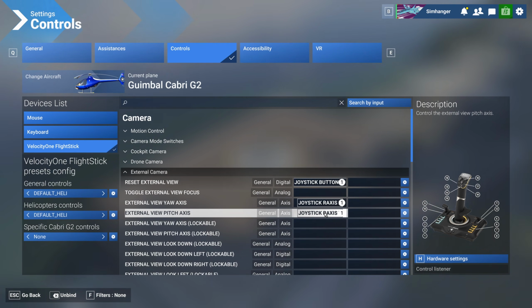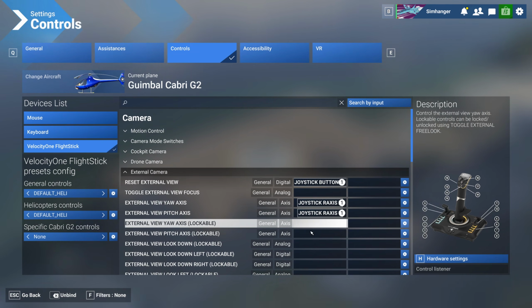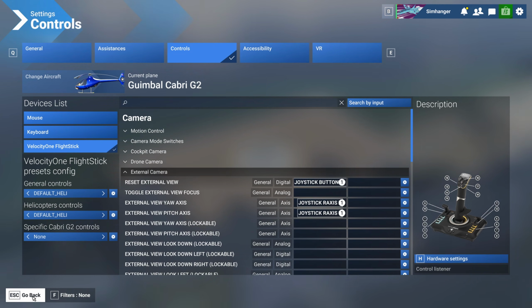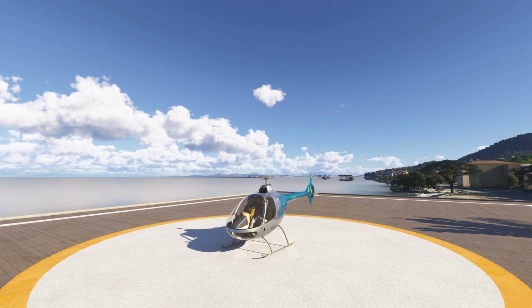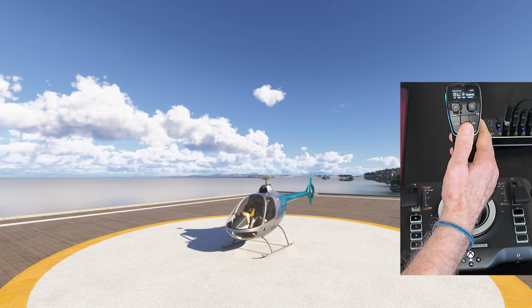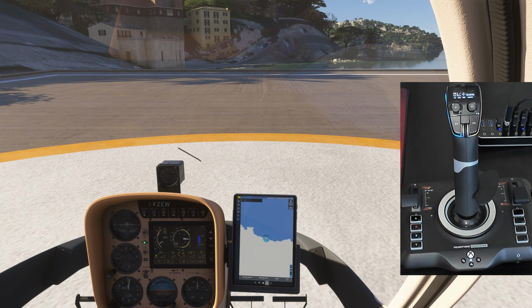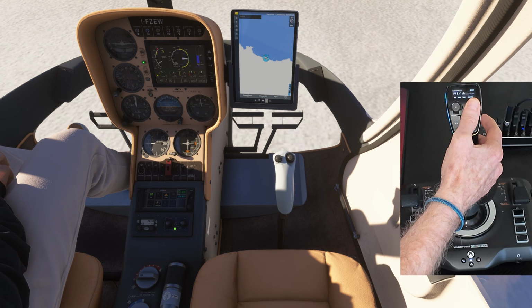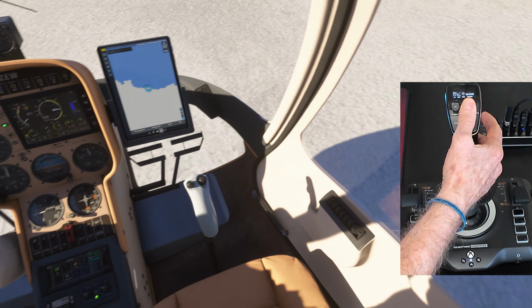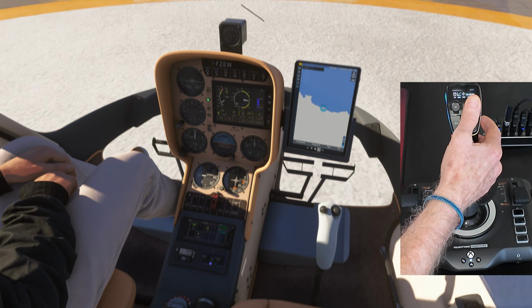Those are all the basic requirements in terms of controls and cameras that you need to fly a helicopter effectively. Let's now go give it a test. It's always a good idea to test your config. Currently external, let's press the button and it takes us to the internal view. Let's now try look around the cockpit. I can look freely around the cockpit, left and right is fine.